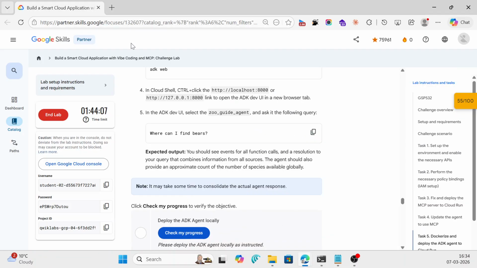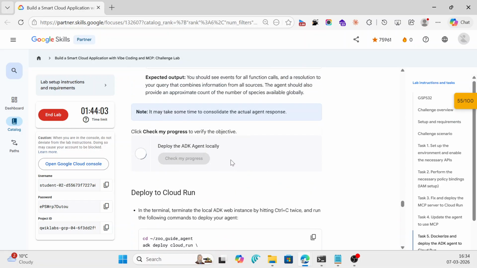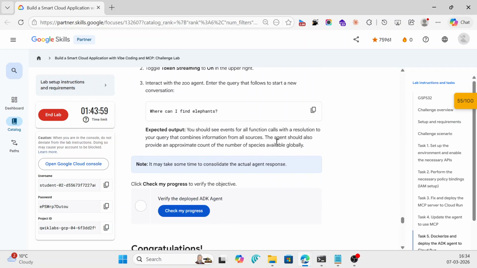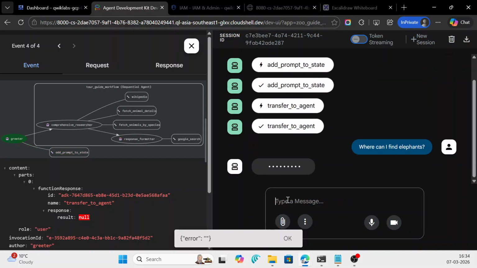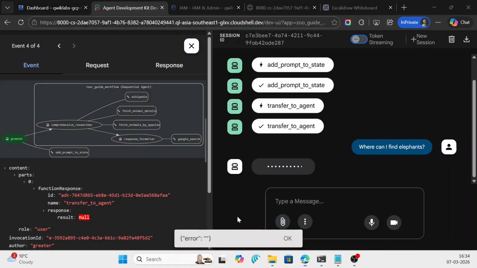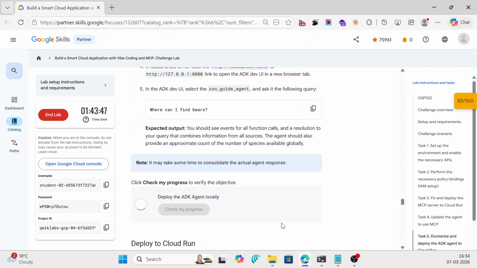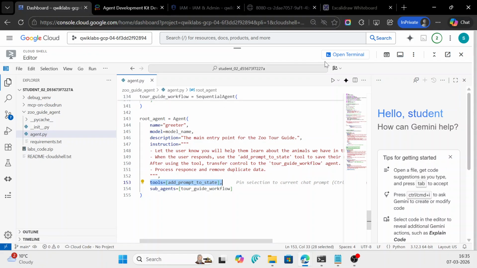Let me try to rerun everything and okay, we can deploy everything into Cloud Run. And where can I find any animals also? Okay, now let's see the process. Perfect. Okay, let me deep dive into each and everything and try to understand. Basically, this agent won't return anything. Let me check my log also.